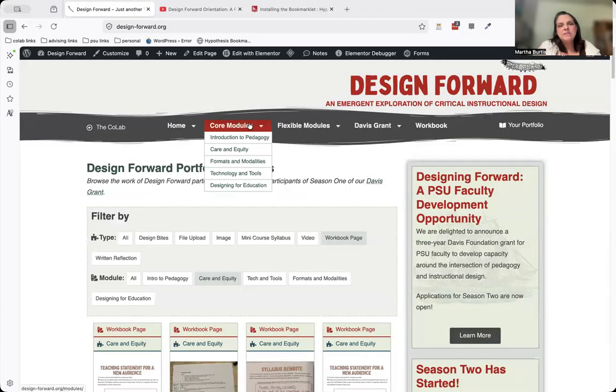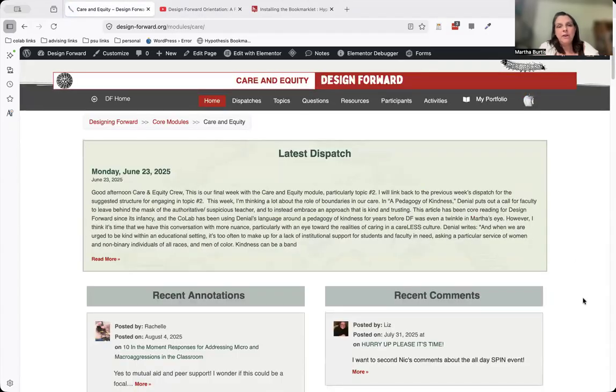Now, in your module, let's say you're in Care and Equity, your module has a homepage as well. And I just want to talk to you about what you'll find there. At the top of the page, at the beginning of every week, there will be a dispatch sent out by the person who's TAing or coordinating your module work. That'll either be me, Elm Forge, or I think Sydney Carpenter is going to be in her fellow role serving as a TA for one of the modules this summer.